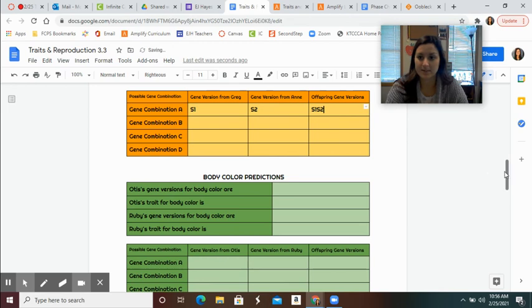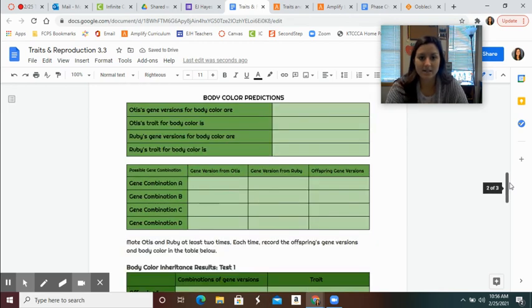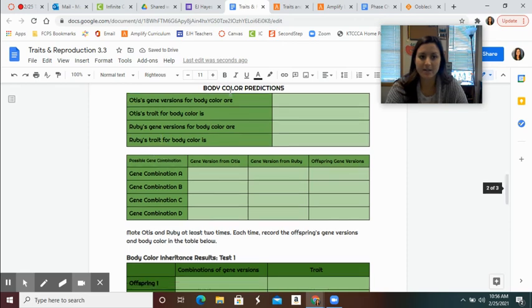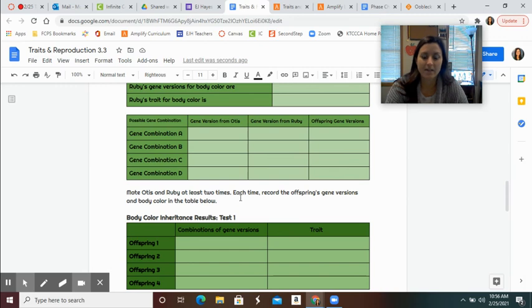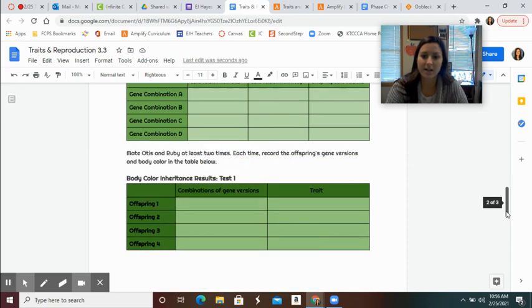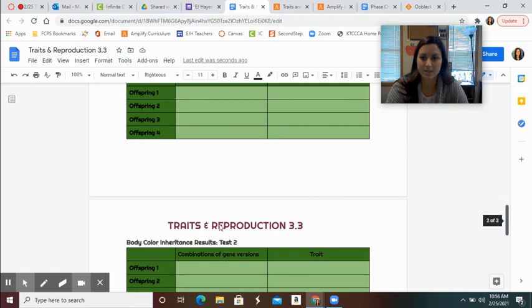You'll go through that. Down here, you'll see that it's the same idea, but this time we're looking at Otis and Ruby, and you're doing body color. So you go through these same procedures, and then you are going to mate Otis and Ruby at least 2 times, which you can see down here. And each time you do it, you'll do it once and then record your results, and you're looking at the gene version combinations and then the trait. And then you'll do it a second time and record your results down here.